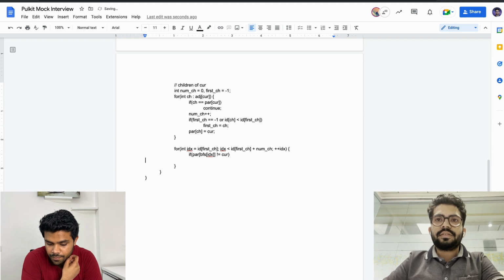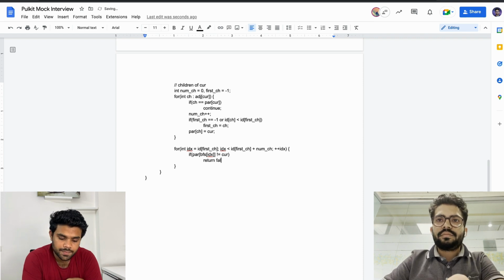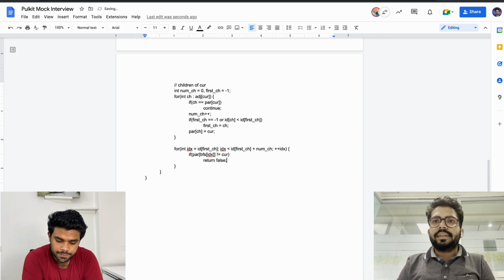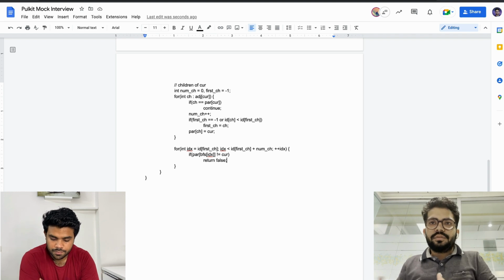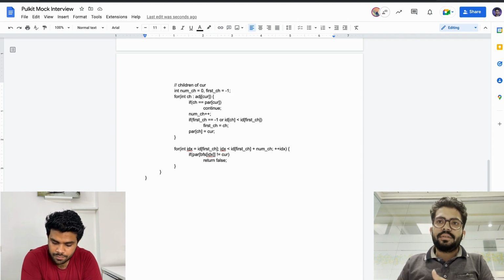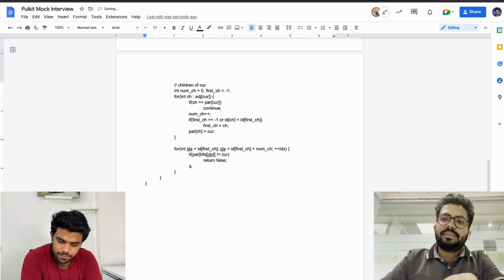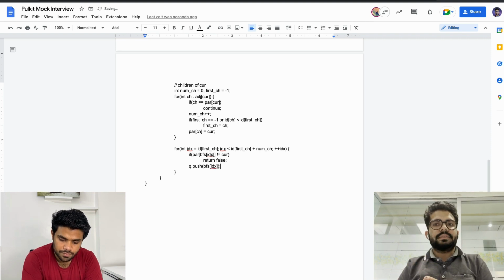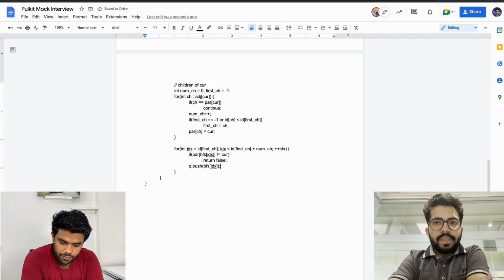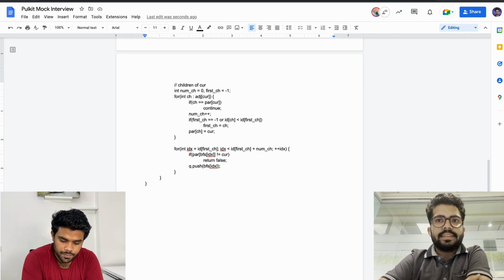So it means that this is not a valid sequence, so I'll just return false then and there. Otherwise, if all of the children are present in this particular stretch, it means that that is the order. So in the meantime, I'll just keep pushing q dot push BFS of IDX, so I'll have the order also same as what the order was in the BFS. Does this make sense?